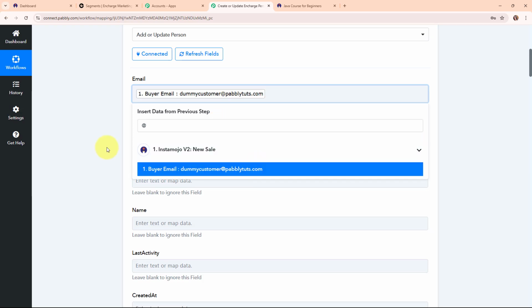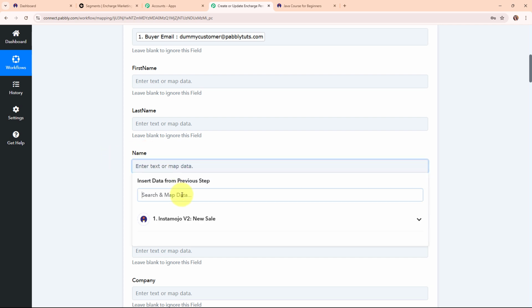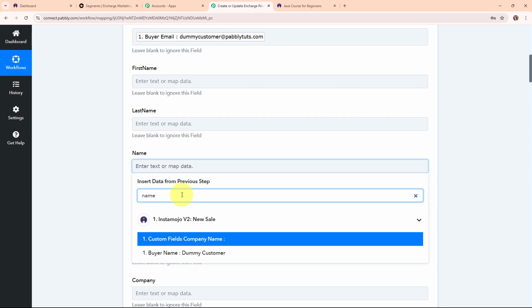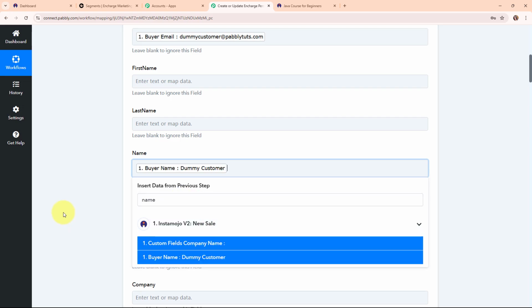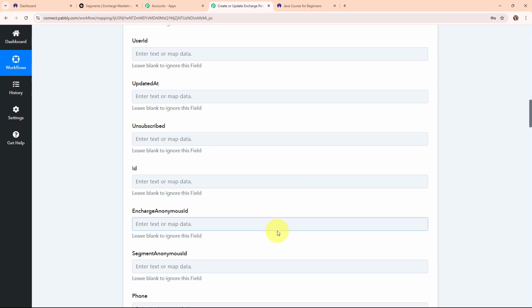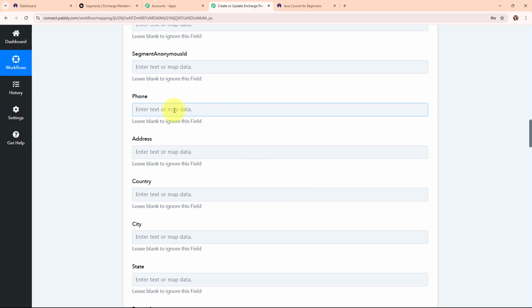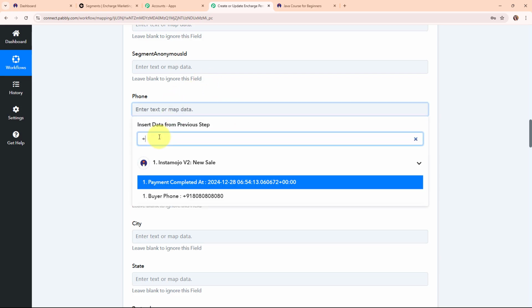Moving forward, here this first name and last name are not a required field, so here I'm going to leave it blank, and here in this name field I'm going to map the full name of my customer. So for that I'm going to search for the name. So this is my customer's name, so here I'm going to map it. Moving forward, again these fields are not a required field, so here I'm going to leave it blank, but if you want to add any other detail then you can do it as per your need. Here for the phone number I'm going to map the phone number. So this is my lead's phone number.